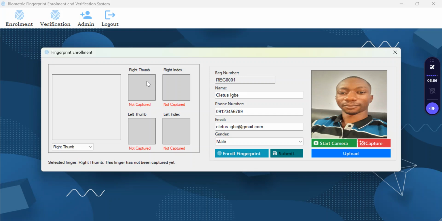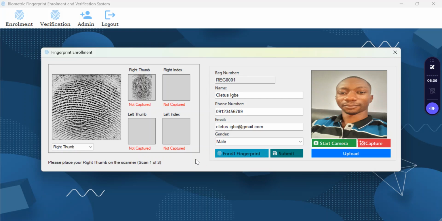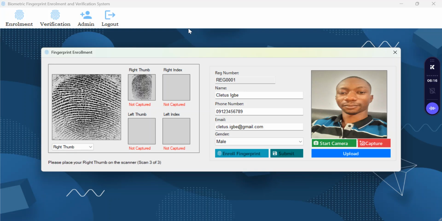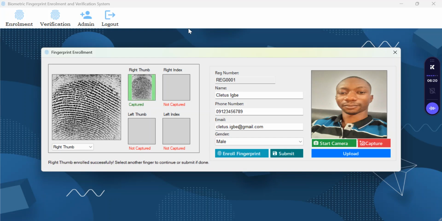Okay, so I need to click on the enroll finger. So after you have selected the finger that you want to enroll, just click on enroll fingerprint. All right, so I'm going to scan my right thumb. Okay, so that's the first one. So you're expected to scan the same finger about 3 times. Okay. So the right thumb enrolls successfully.